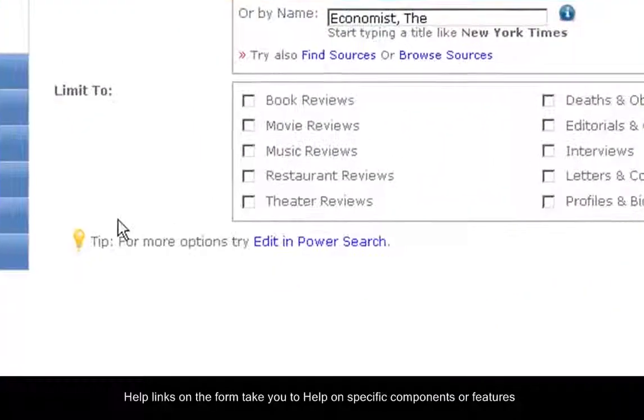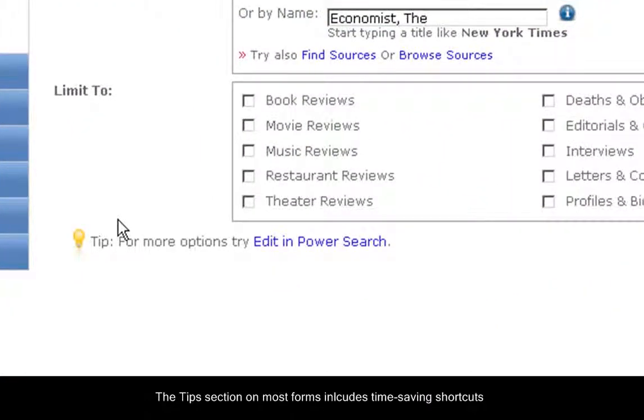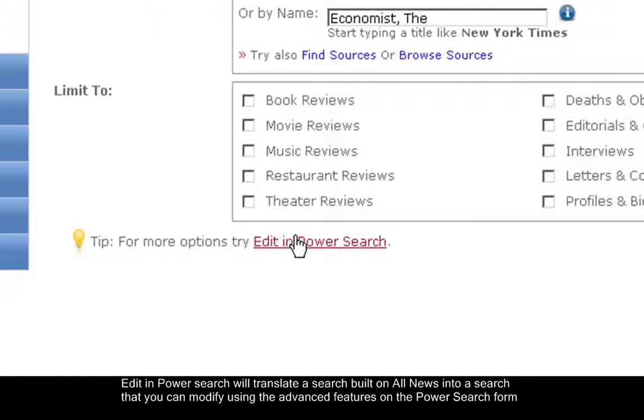There's also a tip section on most search forums. Here you'll find advice and also some tools that will help make your life easier. In this case, there's a link to the Edit and Power Search option. What this will do is take any search that you've built in the All News search form and translate it into the Power Search form. So it'll take your search terms, the date you picked, the source you picked. If you've chosen to search editorials and opinions, it would take that information as well.